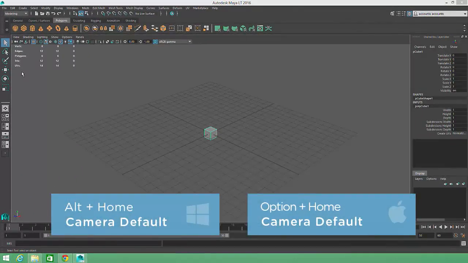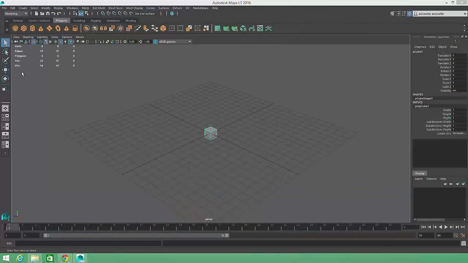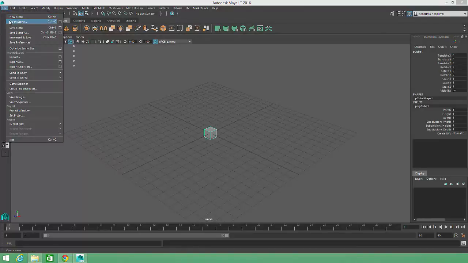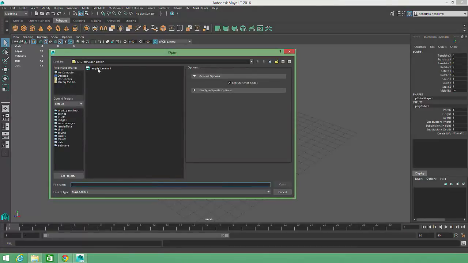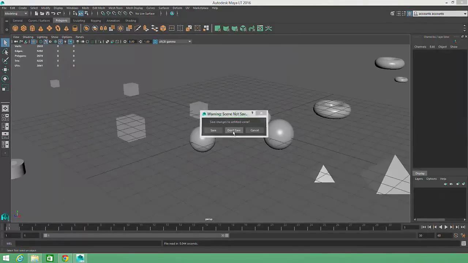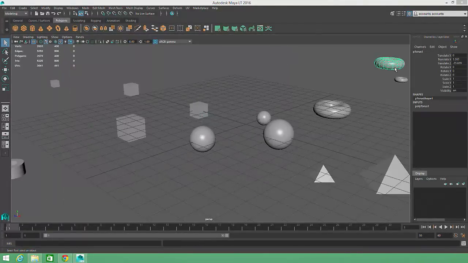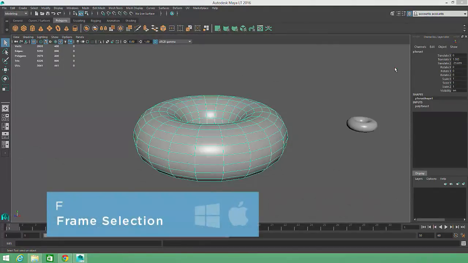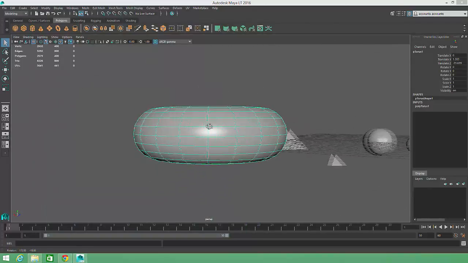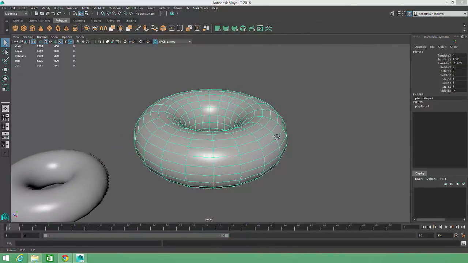If you're working on a scene with multiple objects, you'll probably need to set your camera's focus to very specific locations so that you can easily tumble around your model and inspect it from all sides. I'll go to File, Open Scene to bring up an existing scene file which includes multiple objects. If I left-click on one of the objects, then press F on the keyboard, I can easily frame the selected object. The camera's focal point is also centered to this framed object, so I can easily tumble around it.